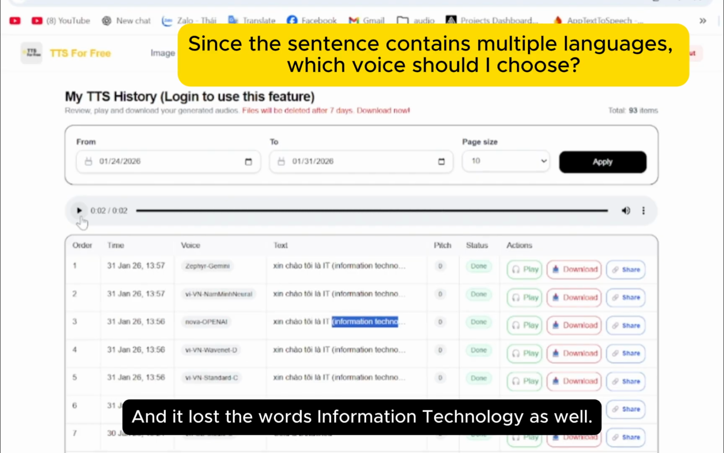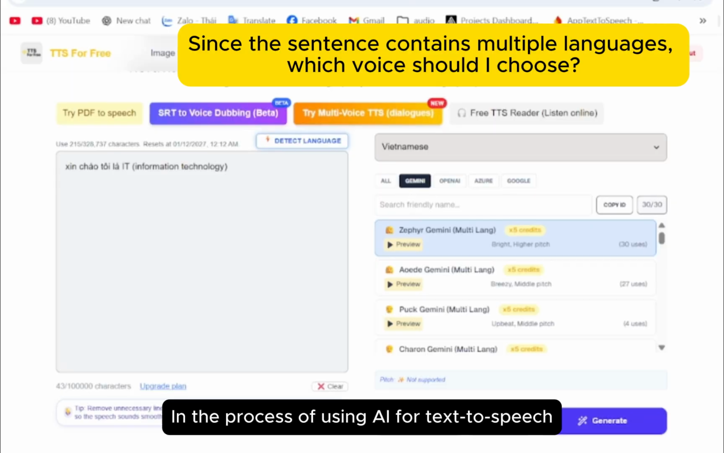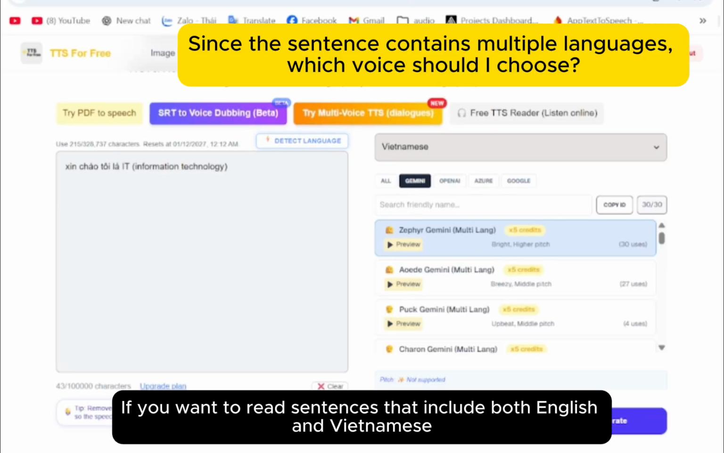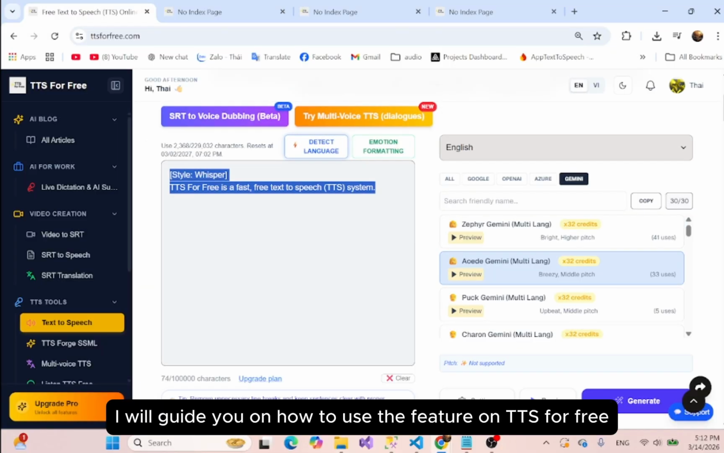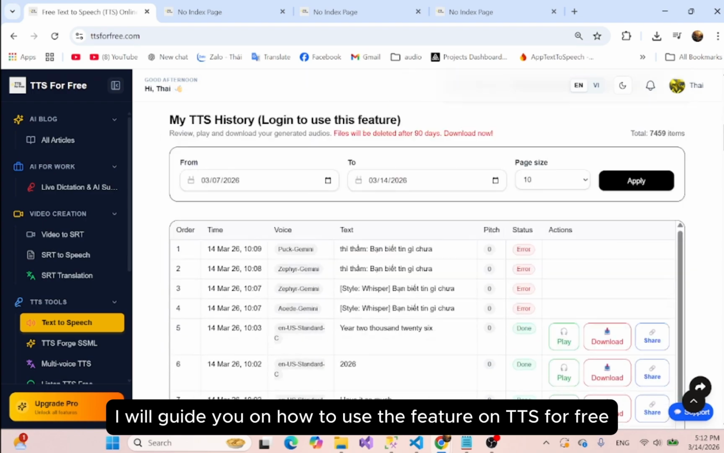And it lost the words information technology as well. In the process of using AI for text-to-speech, if you want to read sentences that include both English and Vietnamese, then you should choose Google. So this is a short video. I will guide you on how to use the feature on TTS for free.